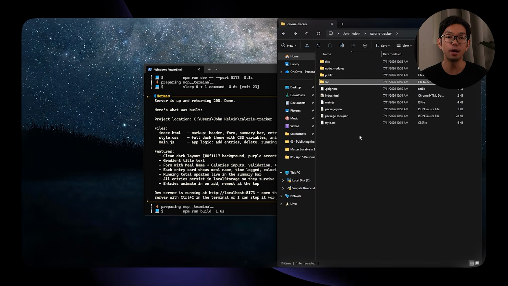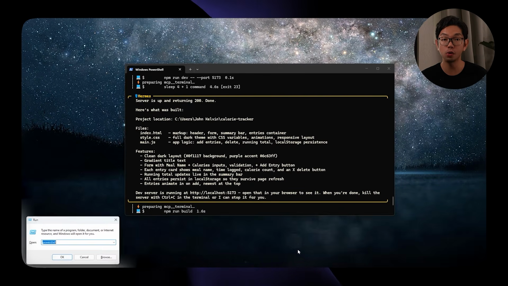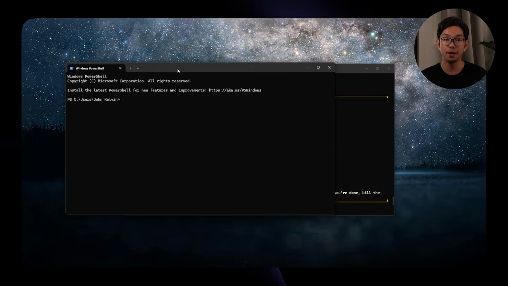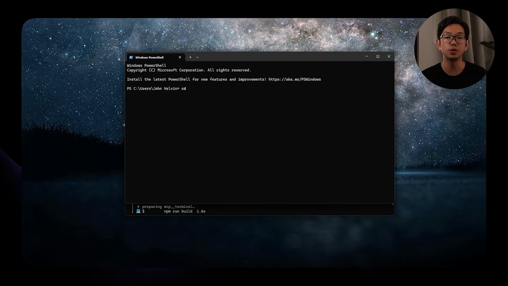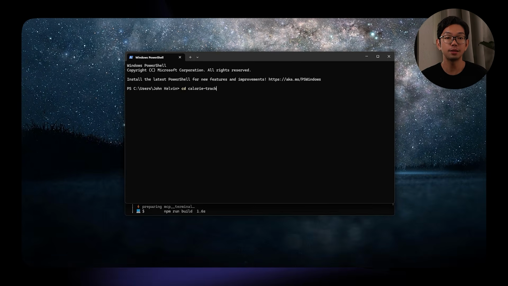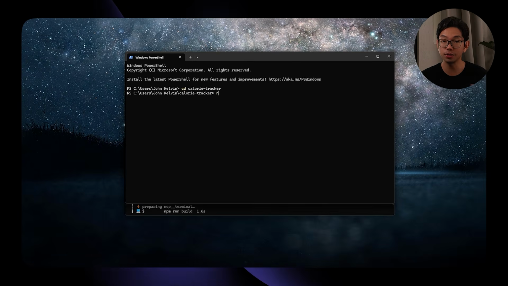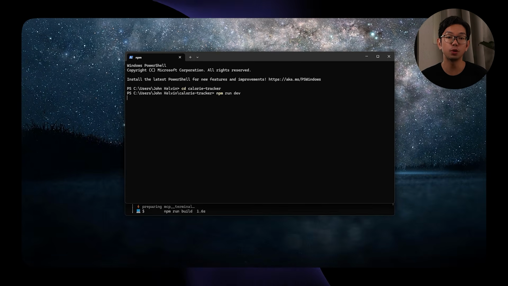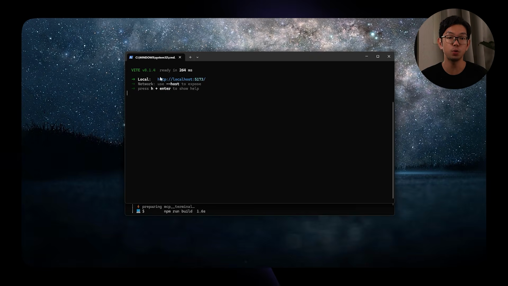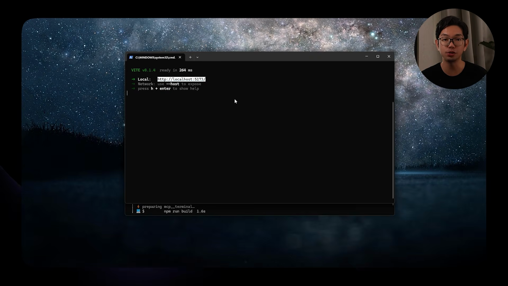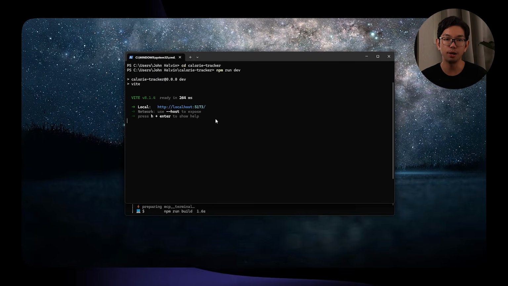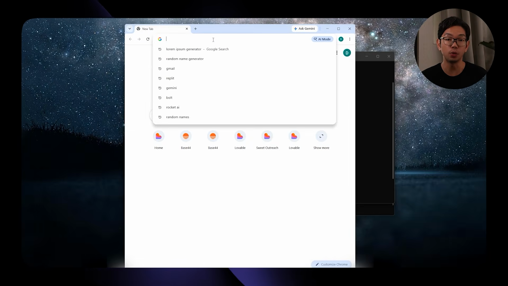To run the app, open up a separate PowerShell window or a terminal tab, and then navigate to the new project folder using the cd command, and then type npm run dev and press enter. The terminal will start the local development server and then provide you with the address where the app is running. So now let's open up your browser and go to this URL link.